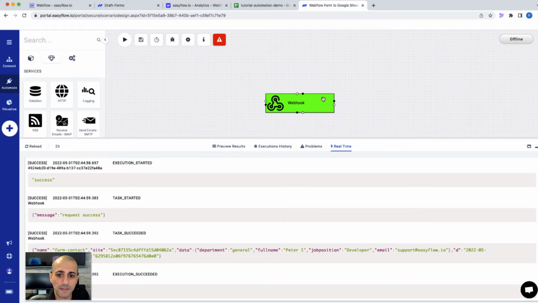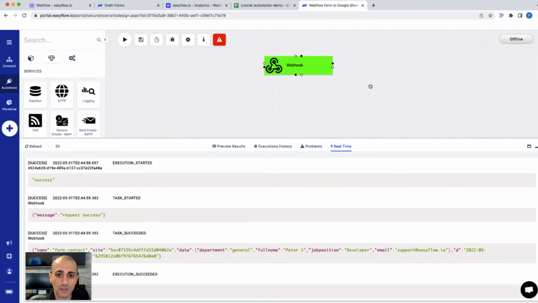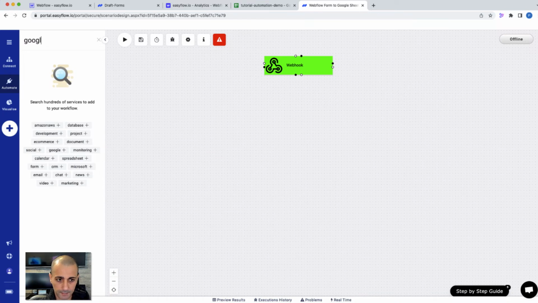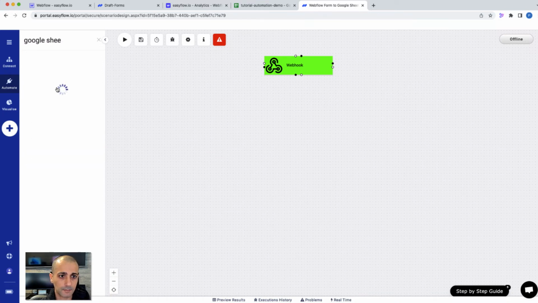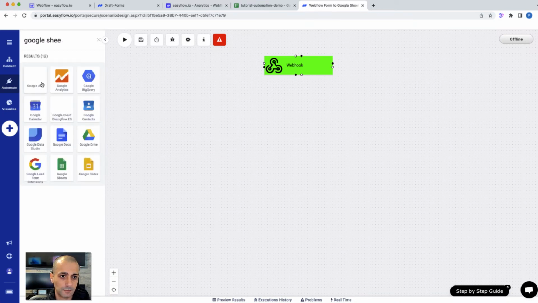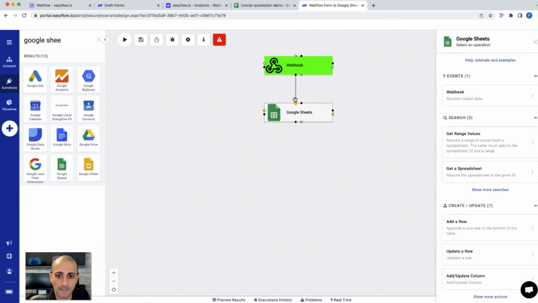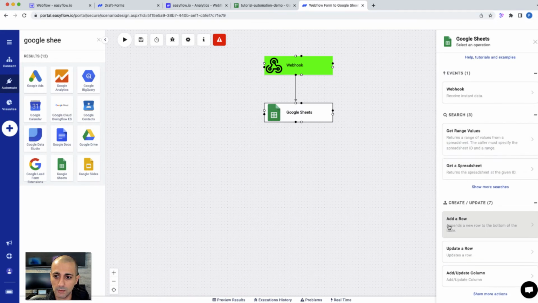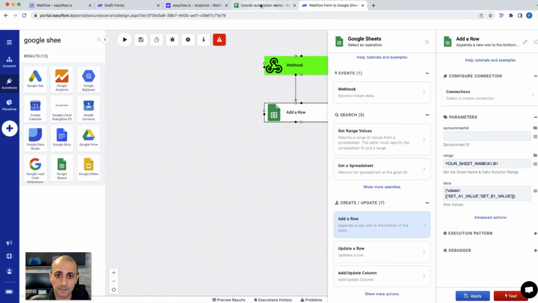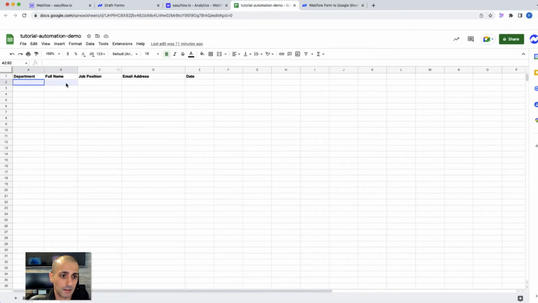The next step, we need to send this information to Google Sheet. Let's drag Google Sheet. This one. In Google Sheet, we are going to select add a row. Add a row means we are going to add a row here.